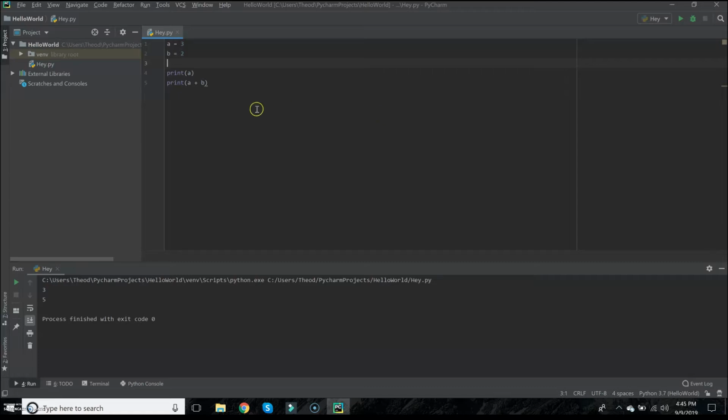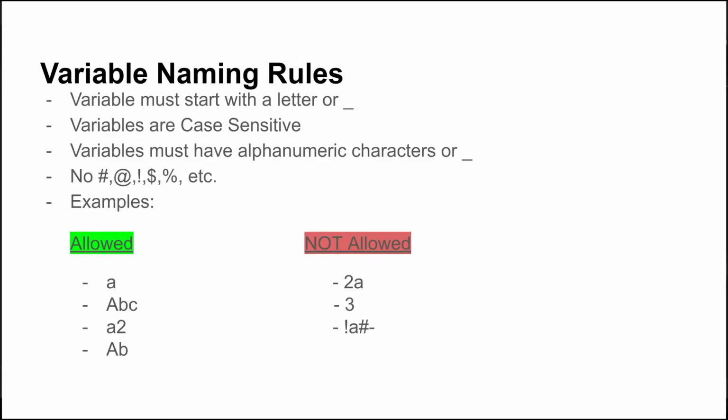So that's pretty simple. There are some rules with variables. You can see all the rules. So remember that a variable name must start with an alphabetical letter or underscore. Variables are case sensitive. So if you have a capital A or a lowercase a and they have different values, they're going to pick up on those different values. From the computer's point of view, they're completely different things. Variables must have alphabetical characters or underscore. You can't have any other characters such as the pound sign, the @ sign, you get the idea.